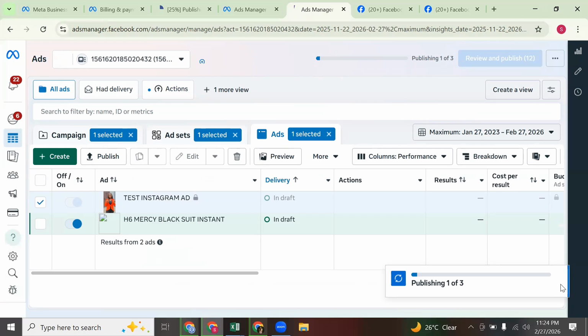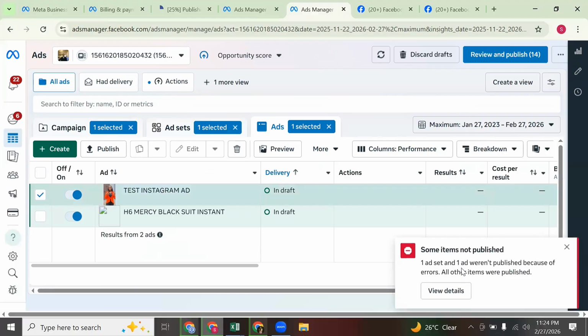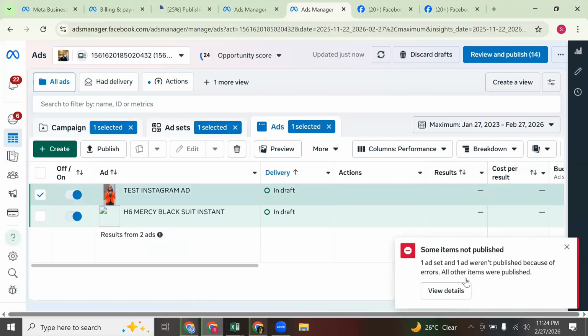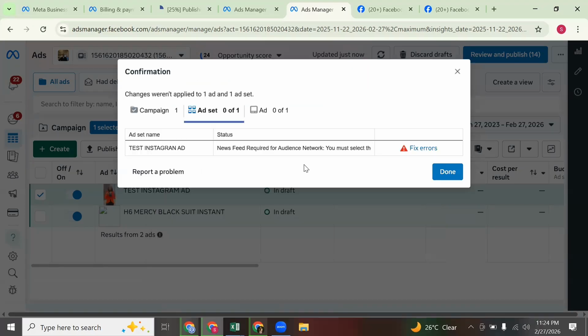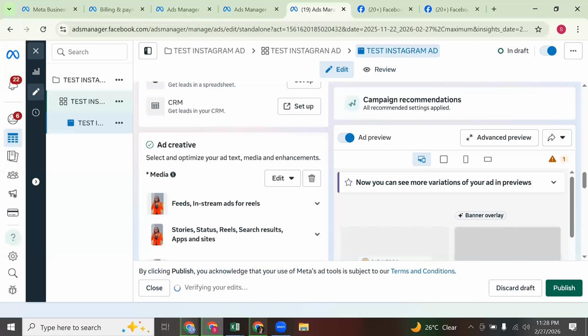The campaign is publishing right now. You can see some items not published. So you view the details, and you're going to see that it's still going to take you back until you sort out that issue. If you don't sort it out, you will not be able to publish that campaign. So that's what we're going to sort out right now, and then we'll publish the campaign. So right now we'll quickly fix the issue and publish the ad.